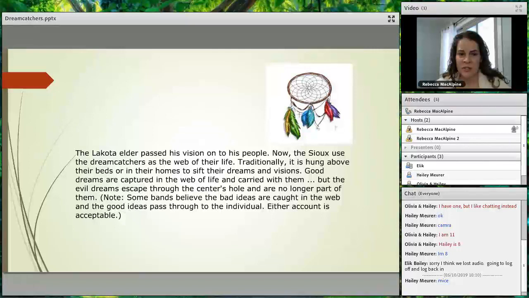Okay, so the Lakota elder passed his vision on to his people. Now the Sioux, which is another name for Lakota, use the Dreamcatchers as the way of their life. Traditionally, it is hung above their beds or in their homes to sift their dreams and visions. Good dreams are captured in the web of life and carried with them, but the evil dreams escape through the center's hole and are no longer part of them.